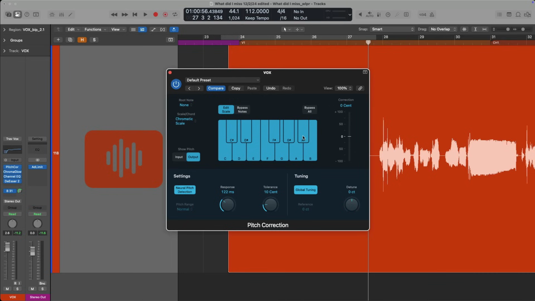I could manually disable the notes that are not part of the performance. When I disable these notes, the pitch correction plugin will skip over them and pull the vocalist closer to the notes that are highlighted.